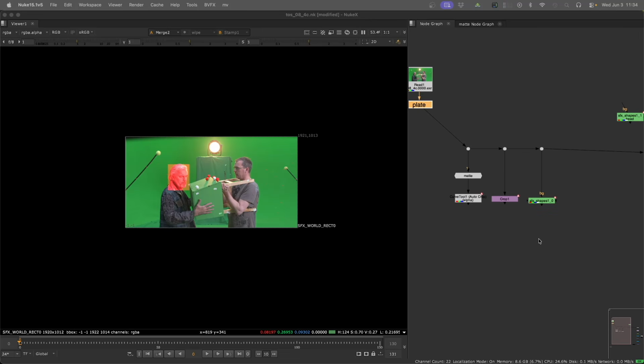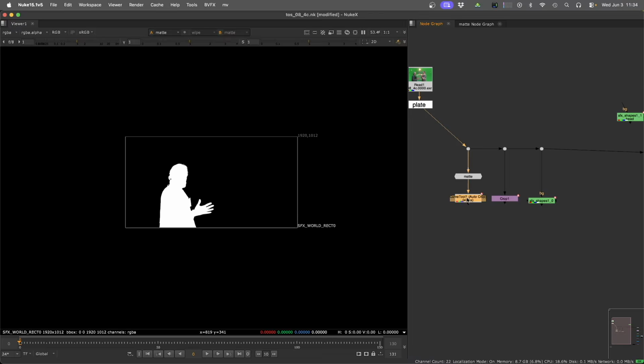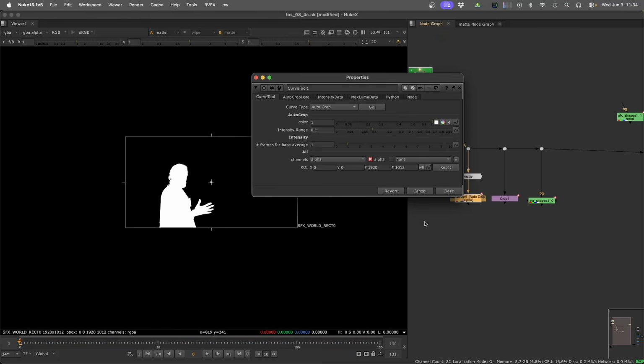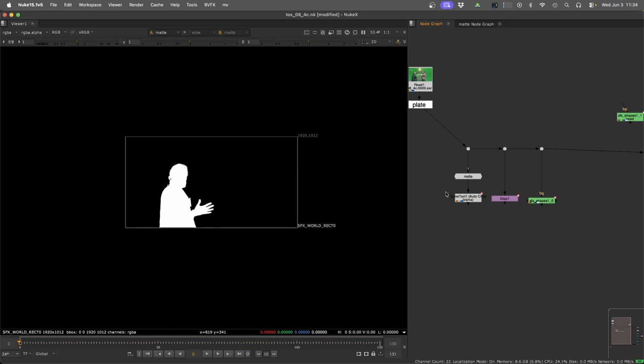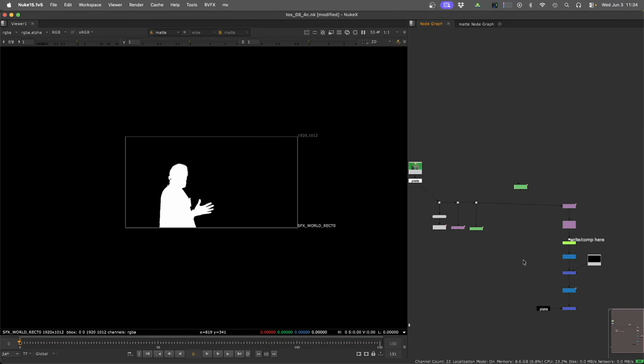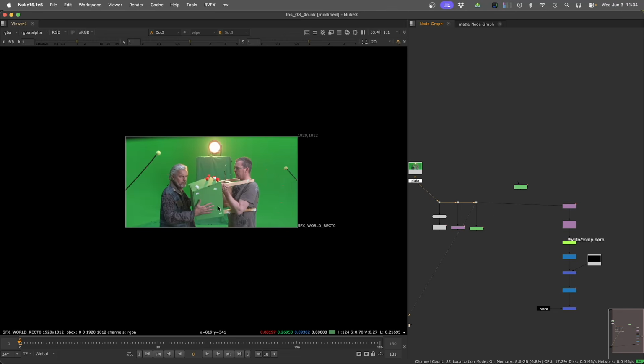So this script will run on Rotoshapes, crops, or even, let's say you have a mat and you run the auto crop on the CurveTool where you get auto crop data. It will run on any of these three nodes. The best application I have in the script is what I'm calling a stabilized crop.